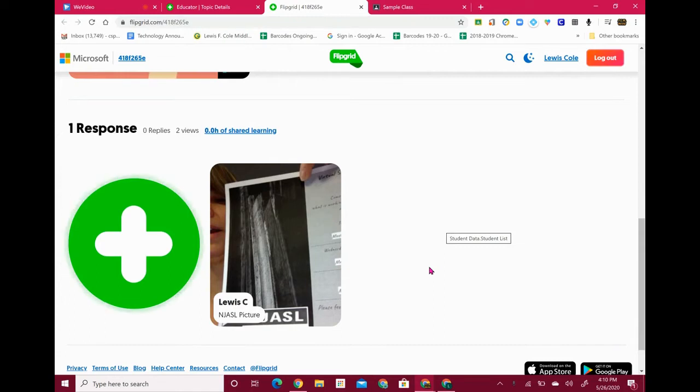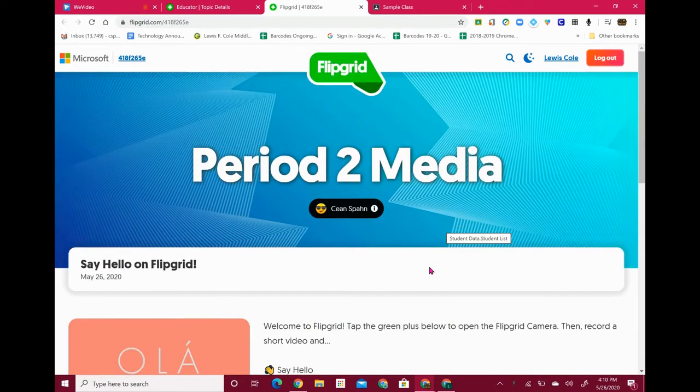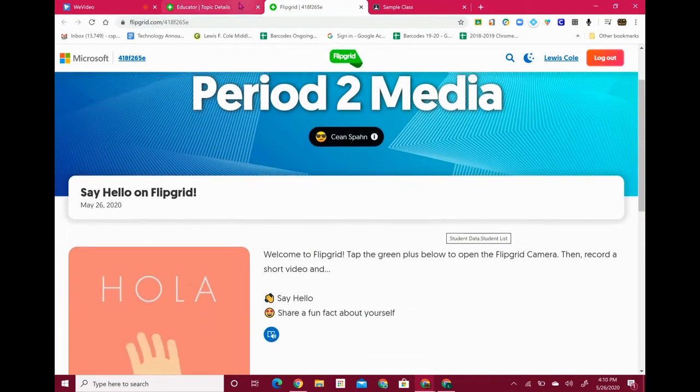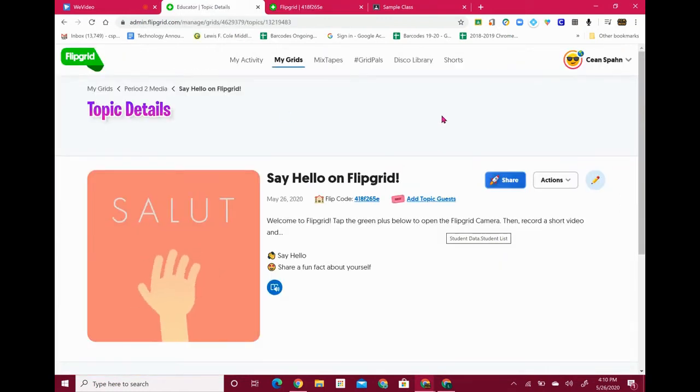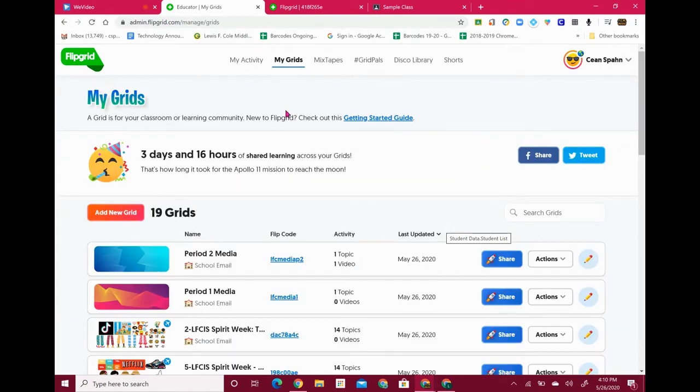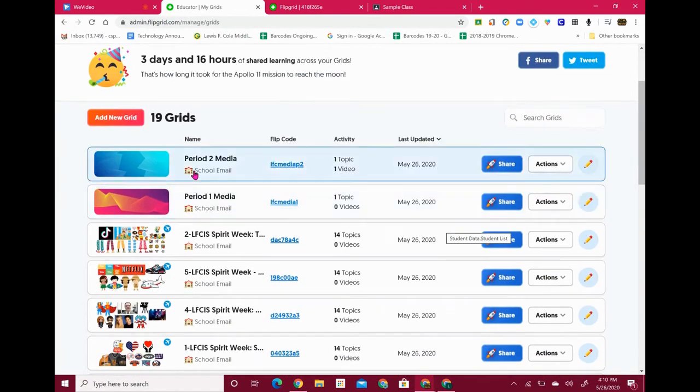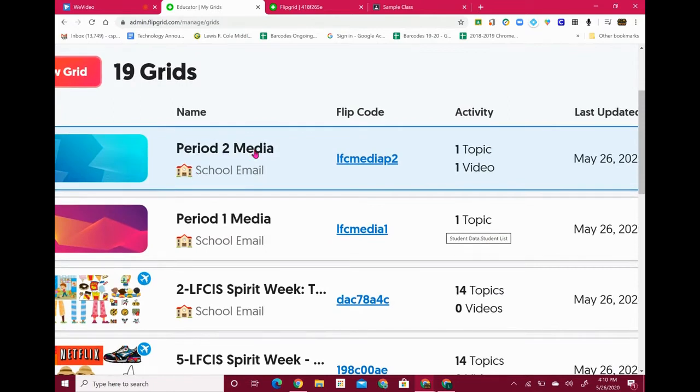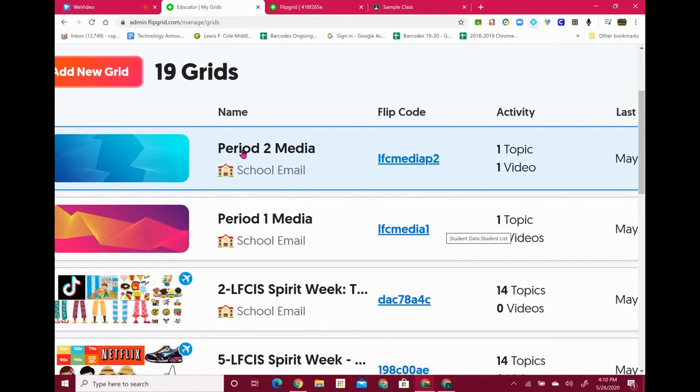If you, however, want to be able to moderate your videos, I'm going to show you how to change the settings. So that essentially is going to be creating a topic. So let me go back just to explain a little bit of the difference between a topic and a grid. So if we go back to our teacher homepage, and we have all of our grids, and right here you can see we have our period two media. So the grids are the larger kind of topic, in other words.